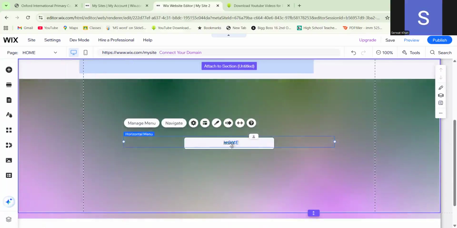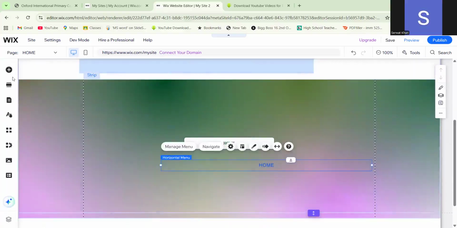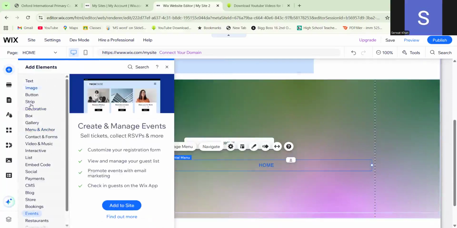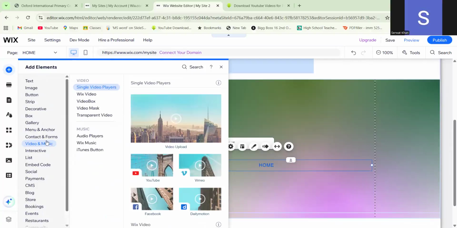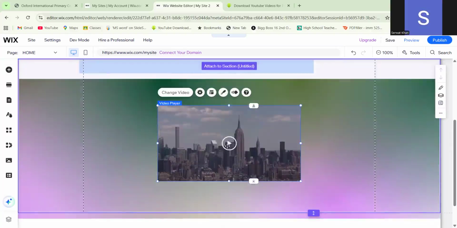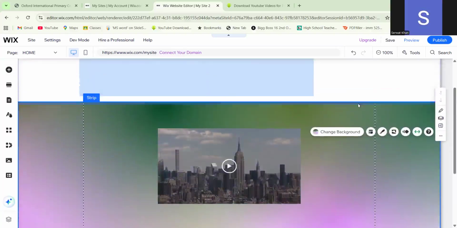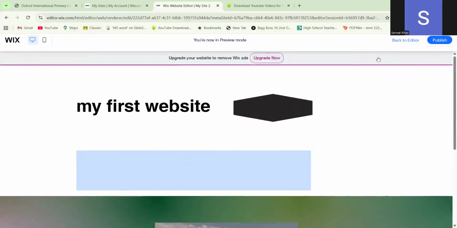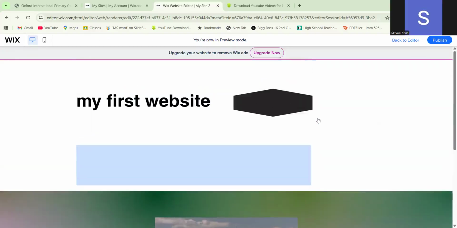Now next one is about home. So these are over here. All of these are the elements through which you can insert and create a very beautiful website. See, I have inserted a video also. So this is how your video website should look. When you want to see the preview, we'll select the preview, and this is how my website has been made.